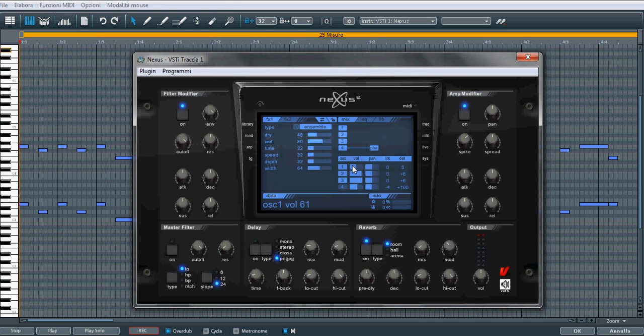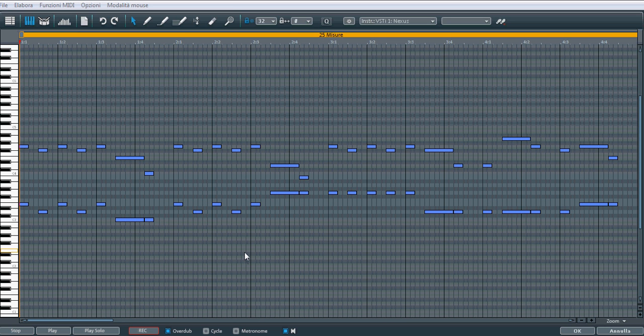Finally, you must write the notes on the MIDI roll like the main one. Enjoy your party shaker!